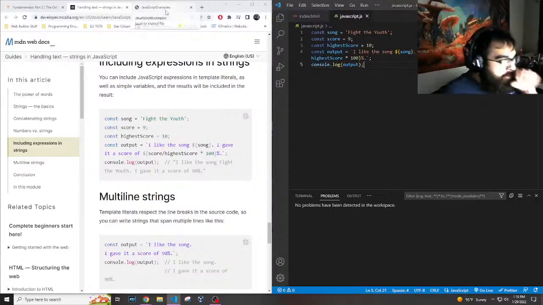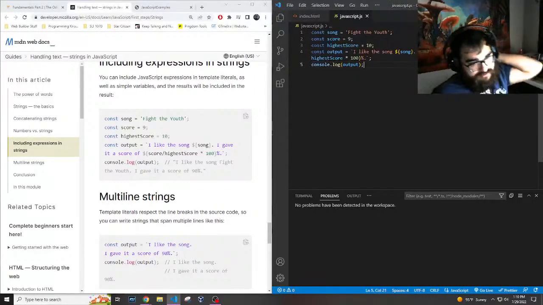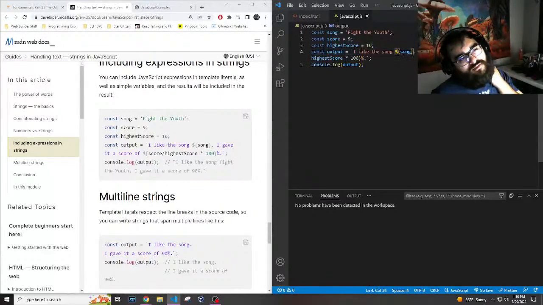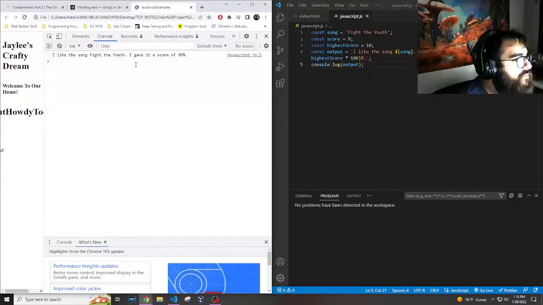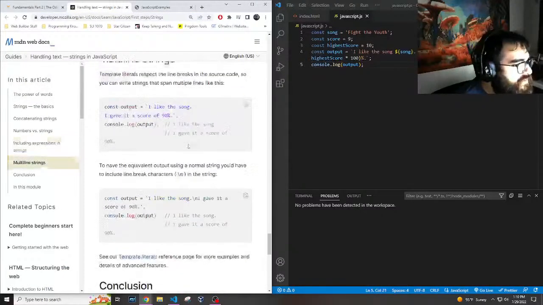Okay. So here we got the variables, right? And then a string for the output that's going to pull what the song is, and the score that we gave it. So we gave it a 9 out of 10, and 9 divided by 10 is 0.9, times 100 is 90%. Right, so: I like the song Fight the Youth. I gave it a score of 90%. Okay. So let's keep going.